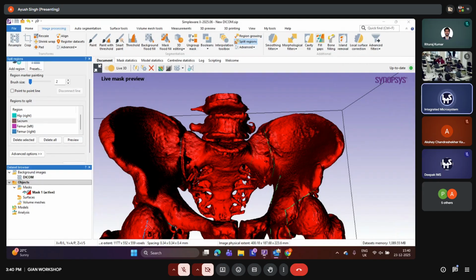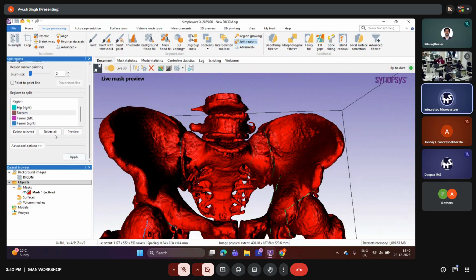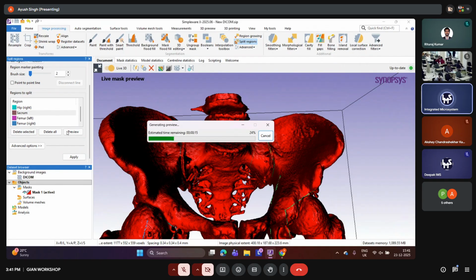Once all these parts are faded out, we can either select a preview to check how the different segmented regions would look. And if the result is satisfactory, we can just click on apply and produce the following part. It takes around 30 seconds to generate a fast preview of the same.